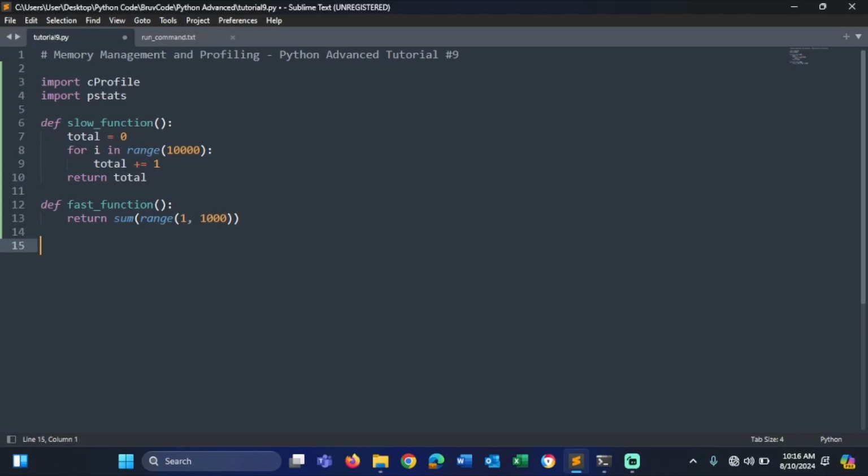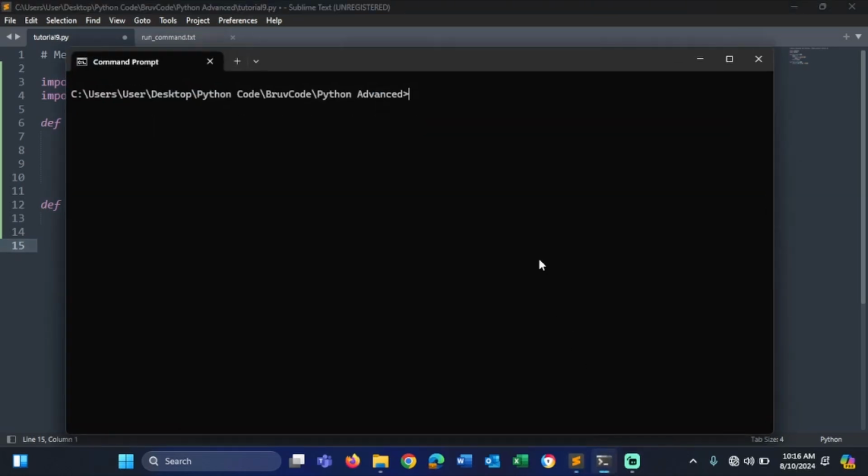Okay, so we have created our fast and slow functions. We want to define the main entry point. We're still doing profiling, and pstats sometimes does not come installed by default, depending on your Python version, which means you have to pip install it manually. So type in pip install pstats in your terminal, your command prompt.